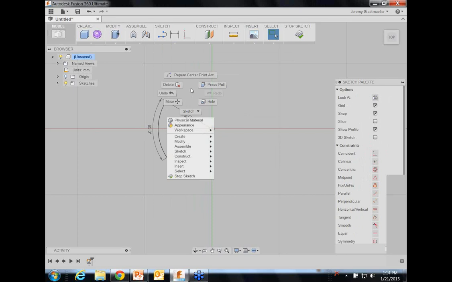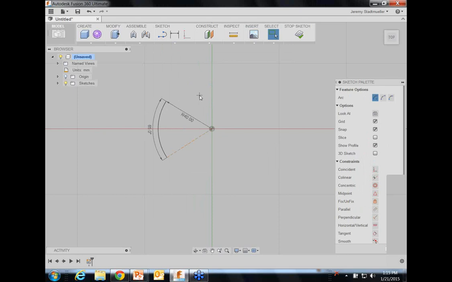If I right mouse click, I get a lot of nice options. Do I want to press pull or start creating geometry from that arc? Or maybe I want to create another one right away so I can repeat the command really quickly and easily, come off the center and give it a 38 radius with a 45 degree arc length.